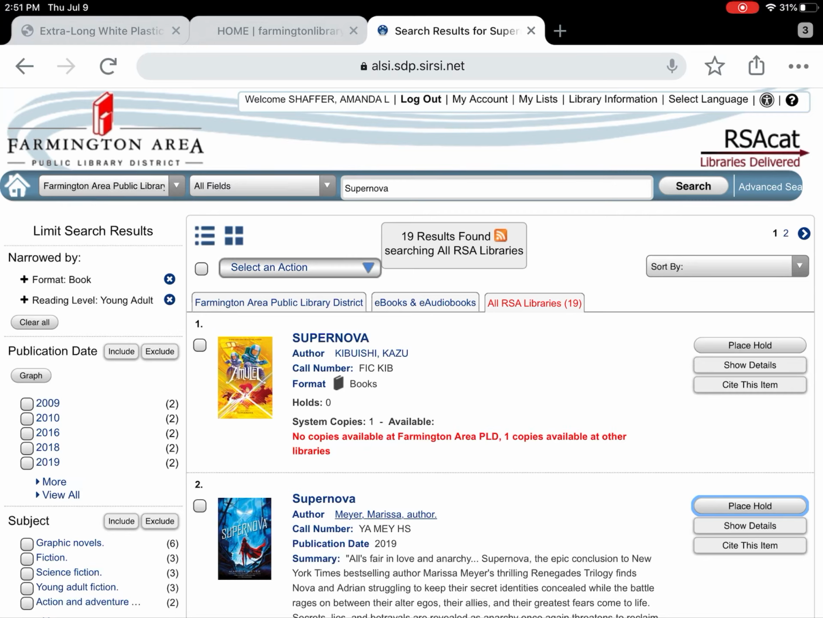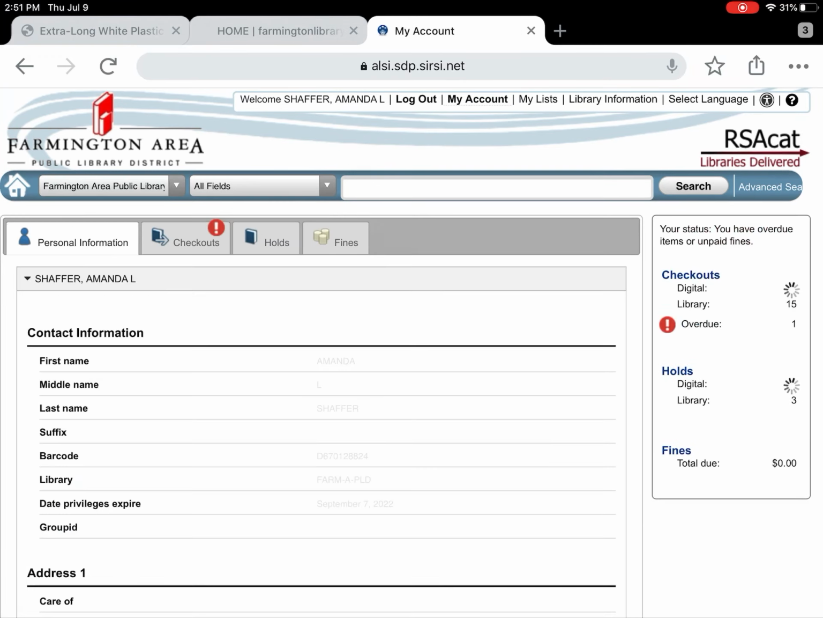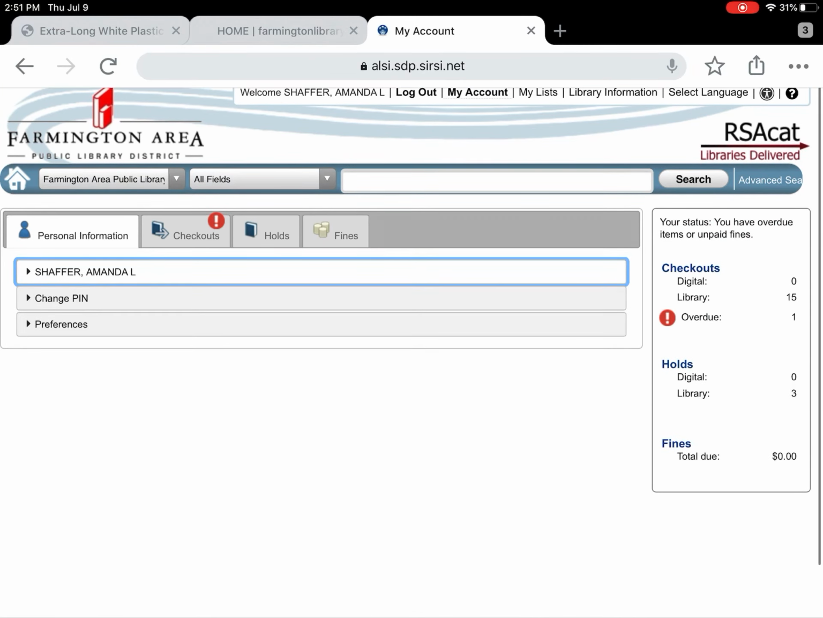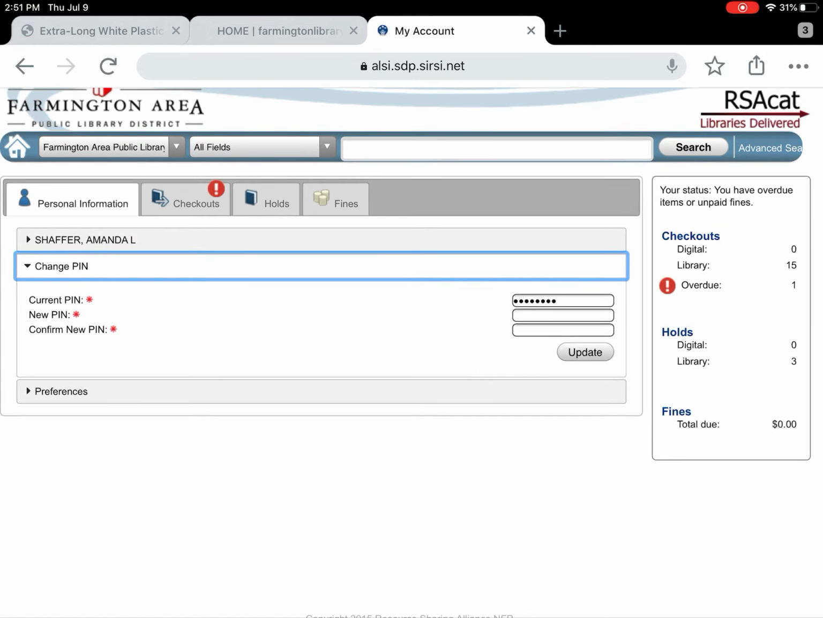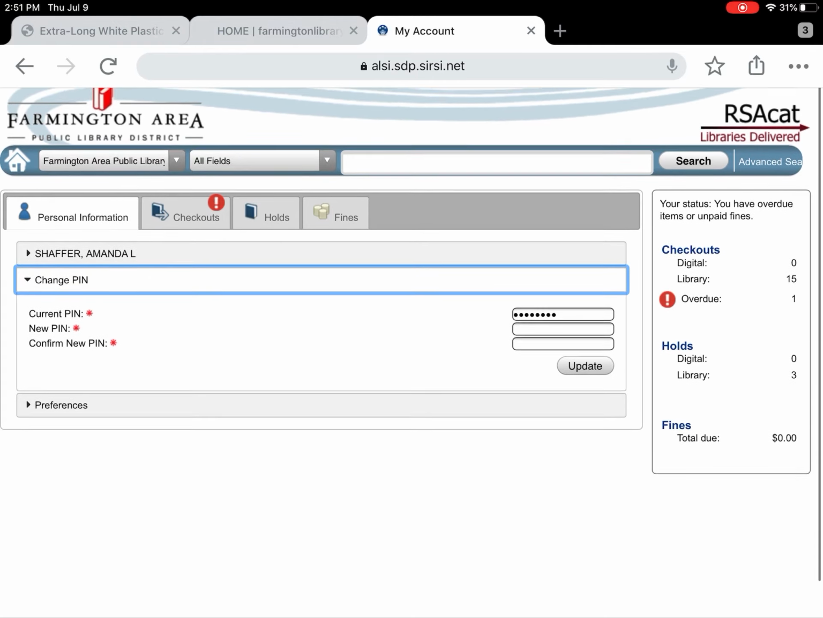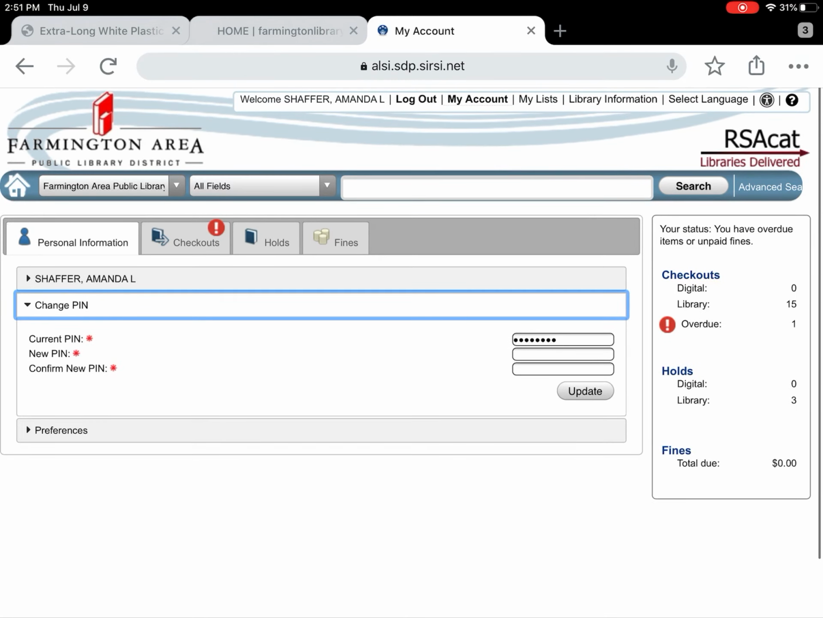So at the very top where we saw your name, right now we see a welcome Schaefer Amanda, log out, and then my account. We're going to click on that. And it's going to bring up your information and then change PIN. Here, you can change your login if you want.